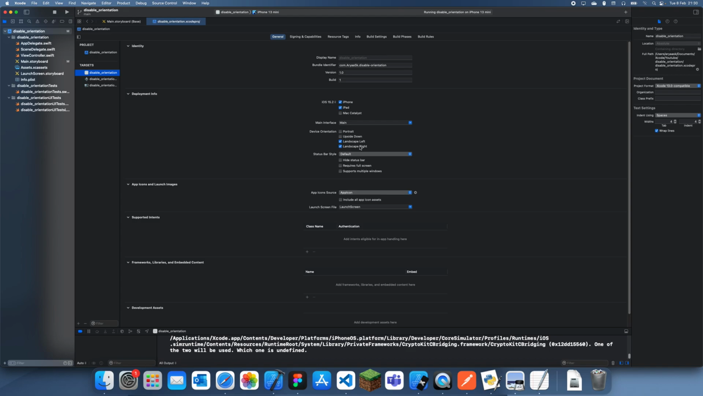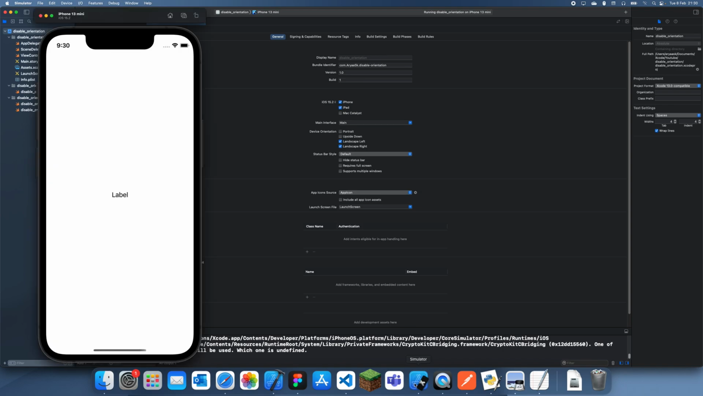I would always recommend selecting both, since it doesn't really make a difference unless you really want to consider a notch, but you know. Anyways, thanks for watching, and that's how you disable portrait and landscape in Xcode.